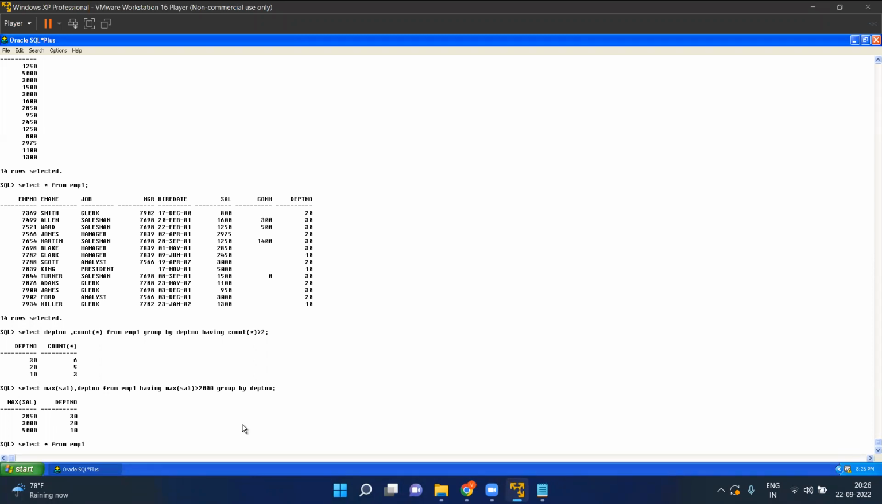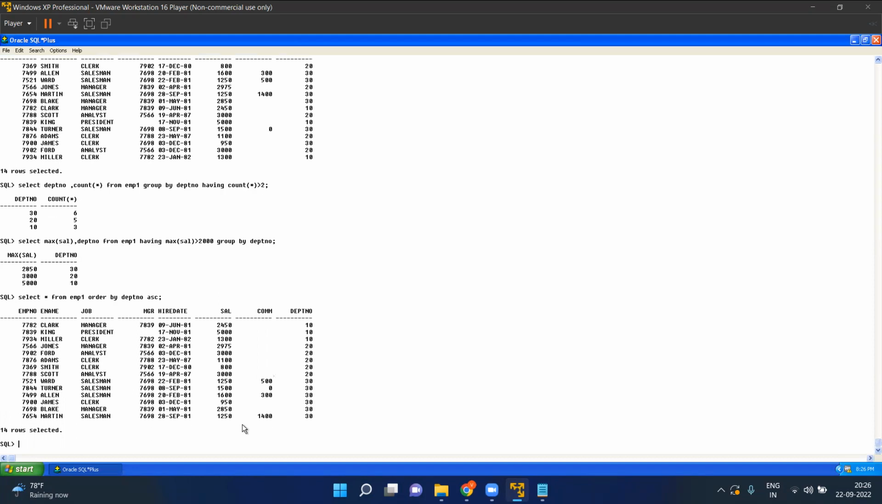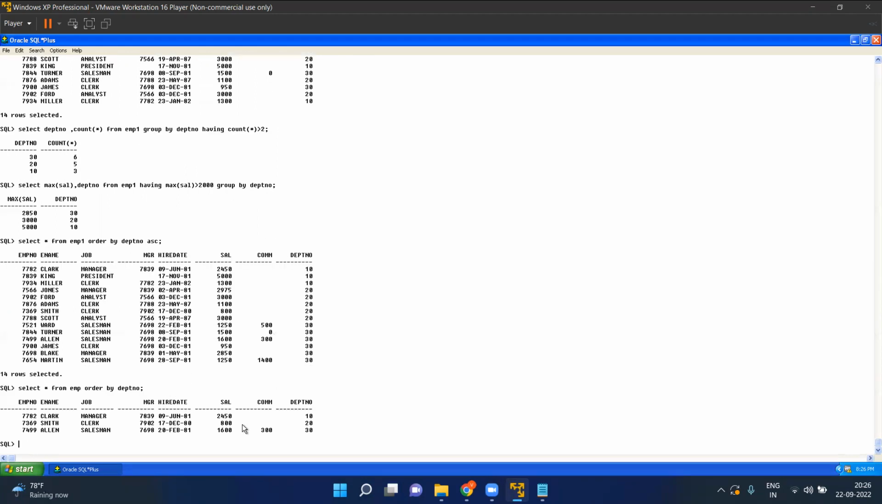Then what do I have to write based on the department number? Annu, can you just try? I want to sort the data based on the department number. What will be the query? Order by what? Department number ascending, ASC. Yes or no? Yes. If I don't write ASC, what will happen, Annu? Still, it will follow the same, because that is not a mandatory keyword. ASC is the default. So order by department number, fine.